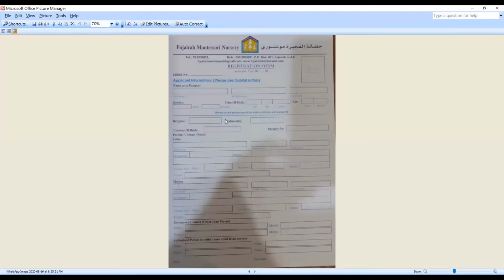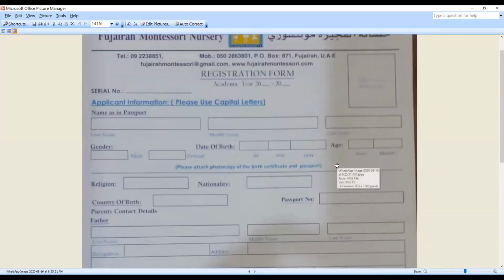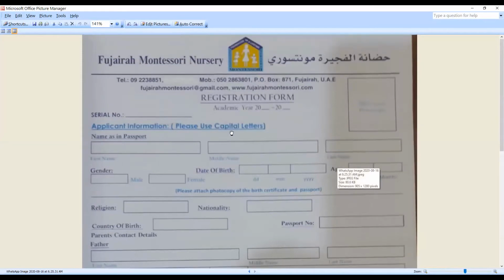Are you able to see that registration form? Yes. Yeah. If I am correct, this is the one you have shared to the chairman, sir. Yes. That's it. Okay.